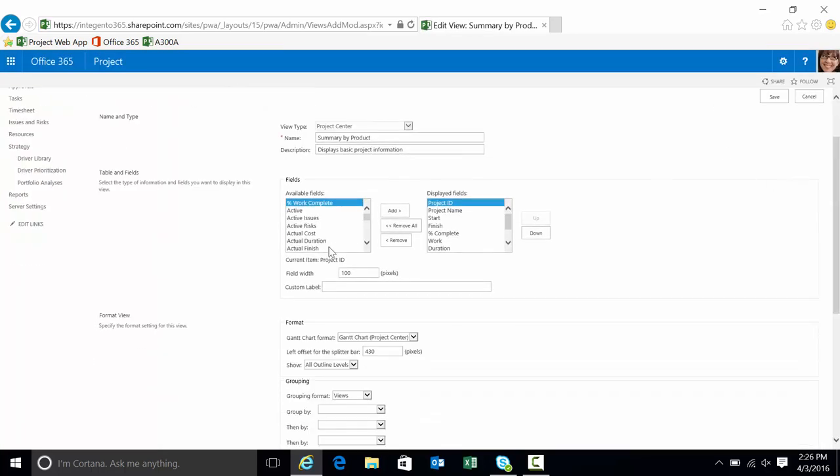And what I'm going to do is first I have to add the field to the definition to be able to use it in any way, shape, or form. There it is in the list of available fields. I need to add it to the displayed fields. Go ahead and click the Add button.